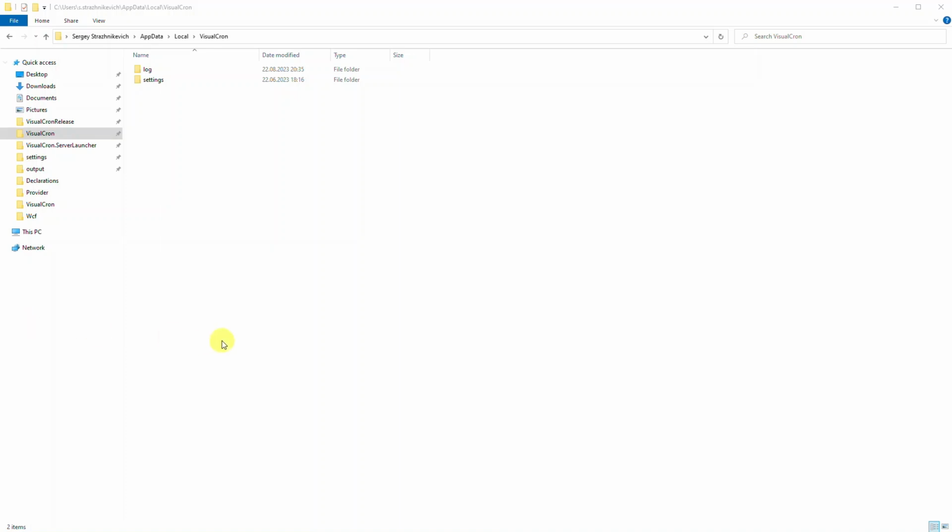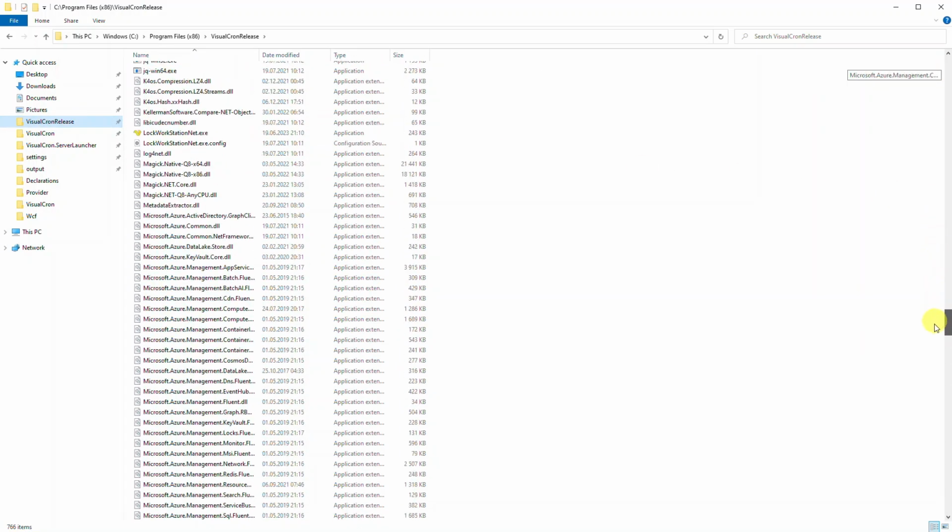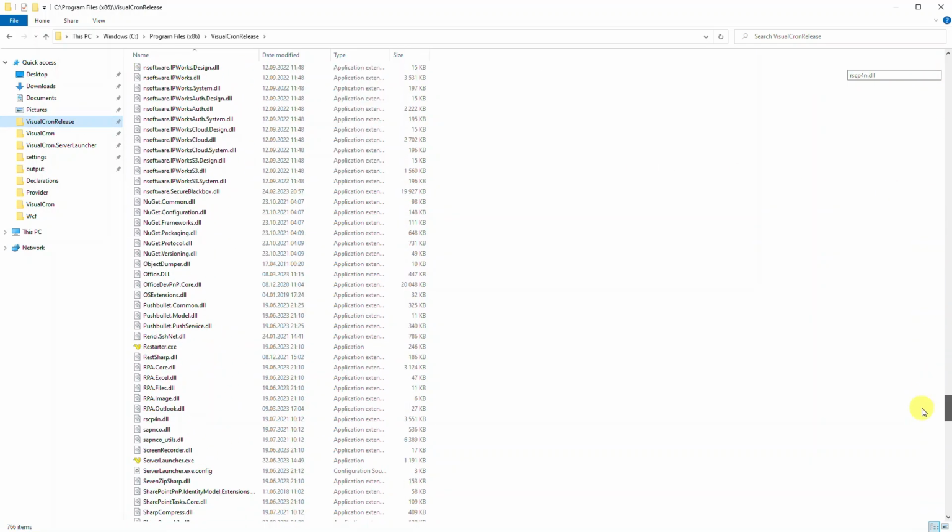Hello, this is Serge from VisualCron, and in this video I will talk about an additional feature of the load balancer, the server launcher utility. The utility itself is included in the installation package, so it can be used on the customer's side. In this case, the utility is located in the folder where the VisualCron server was installed. Server Launcher Executable.